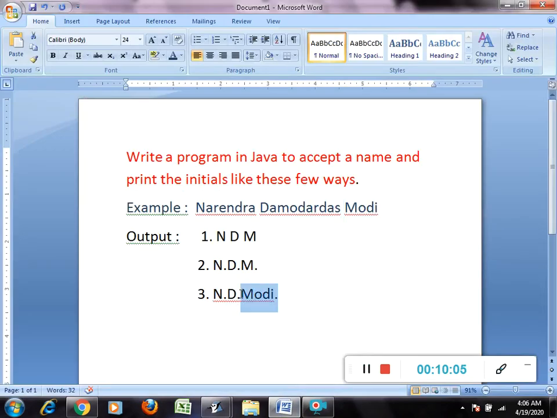So, how to get the last fellow? In that part, what will I do? I hold the variable with this space. Here I use the last index of space to get that index value.